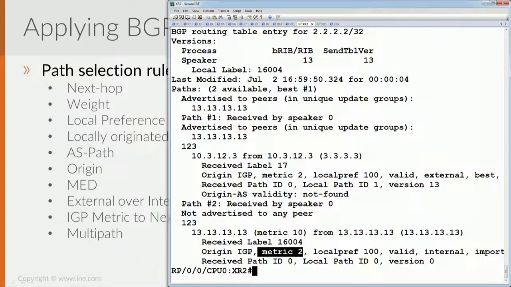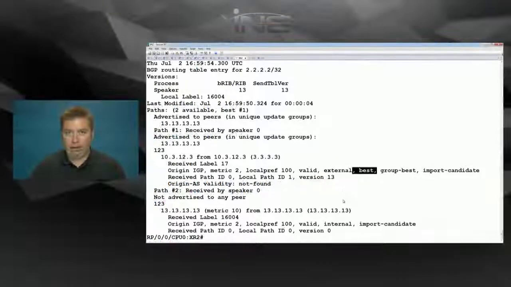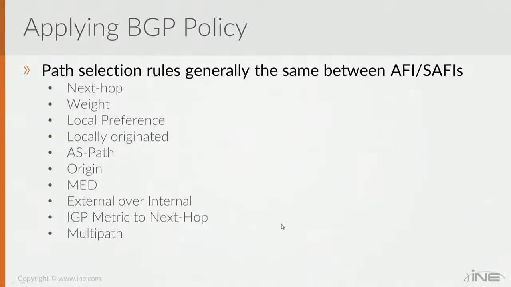So this is the reason XR2 is choosing that path. It's coming from the external neighbor. This one is our best path. So let's say we're going to do a modification to make it go the other way. We now know we could change anything above this selection in the path order, and then make the selection move over.